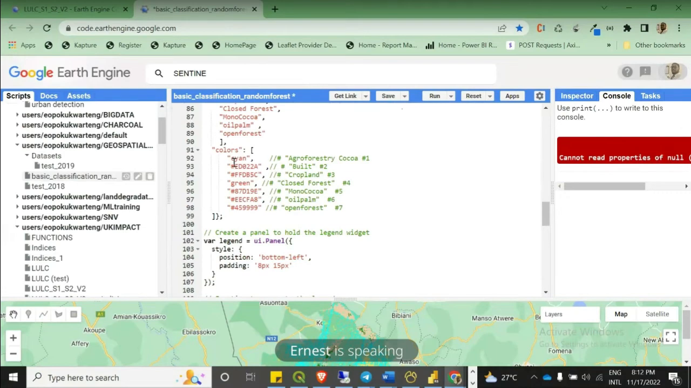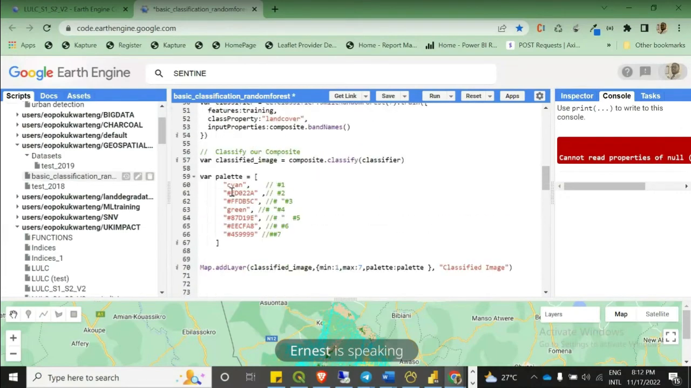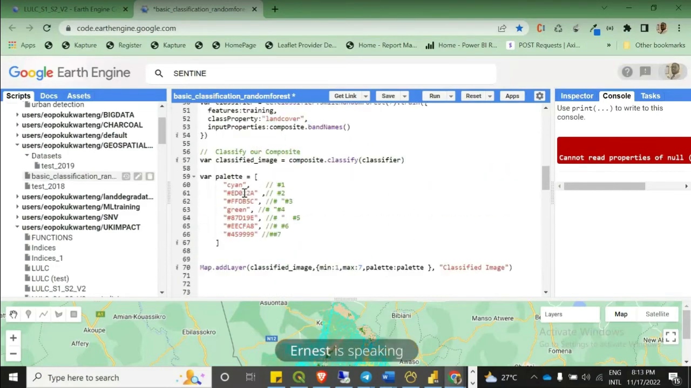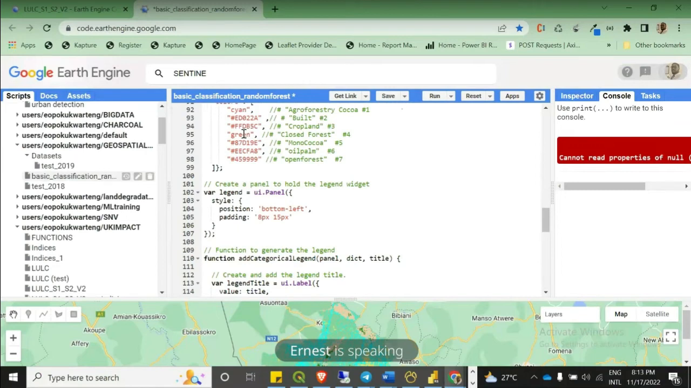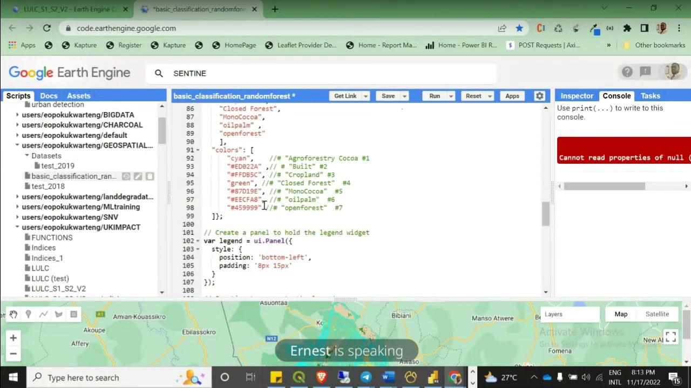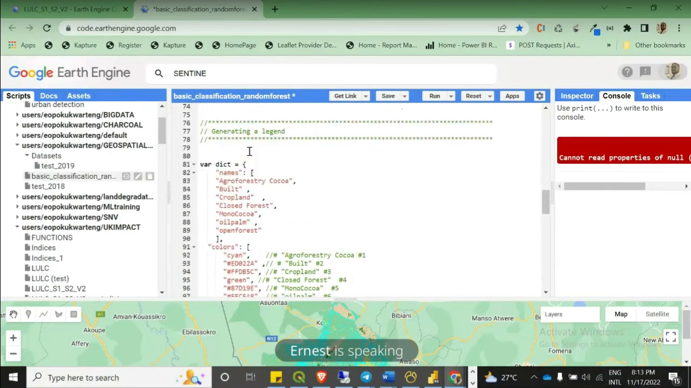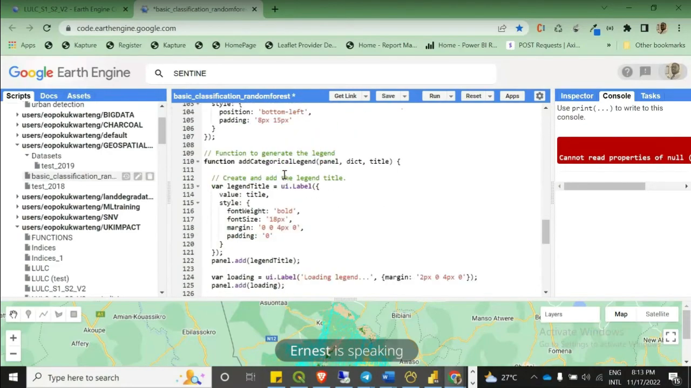So these colors you see here should tally with the colors here. I think it's the same code I copied this color palette from, so it's the same. Okay, so it should tally with the colors here. So over here, the cyan is the first class. If it's class 1, I'll just put a comment here. Maybe it's Agro Forestry Cocoa. If it's class 2, Belt. So that anybody who reads the code will understand the code that you've written.